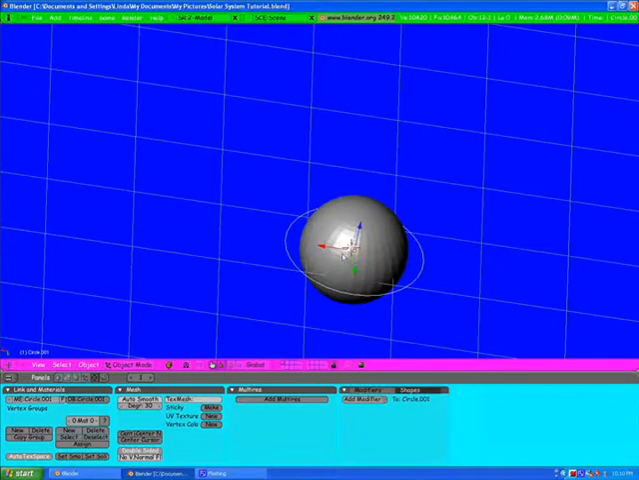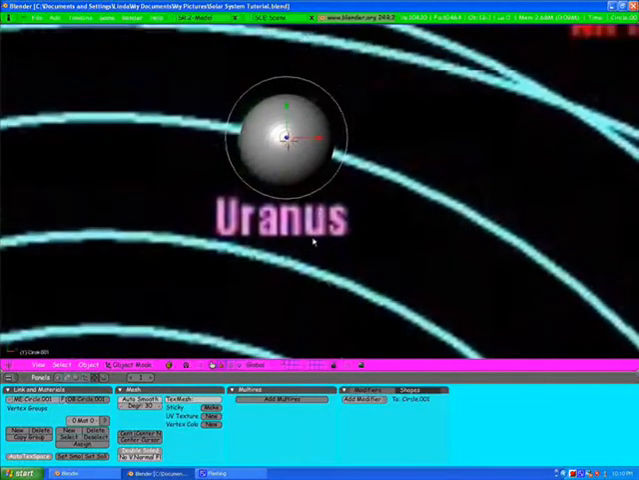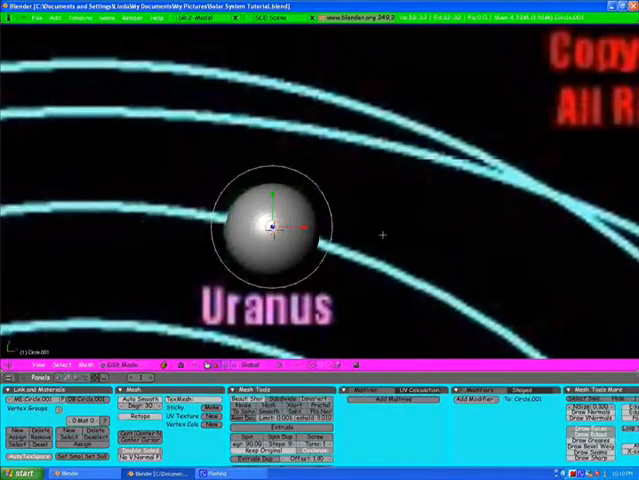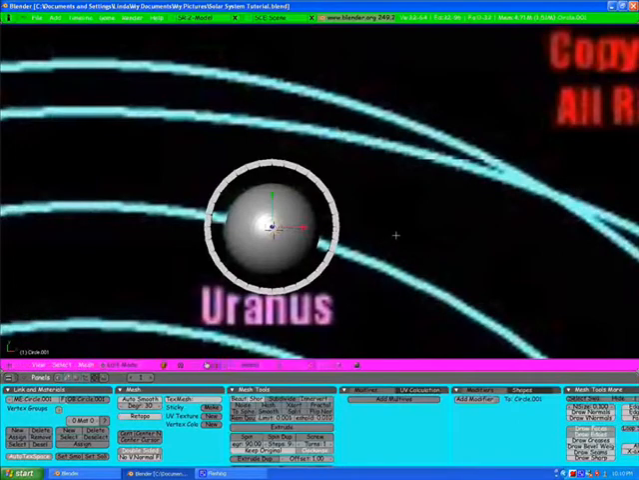Alright, I'm just going to go back to top view. And we're in edit mode. And now we're going to press the E key to extrude out, edges only. Press the S key to scale, and drag it out a little bit.